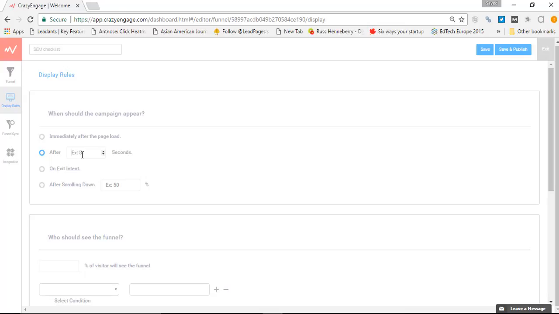Now if you select this option, that's on exit intent, what happens is when your visitor tries to leave your website or shows any kind of intention of leaving or exiting your website, right when the cursor gets near to the cross button or there is any sort of movement which indicates the visitor may leave, the pop-up will appear.